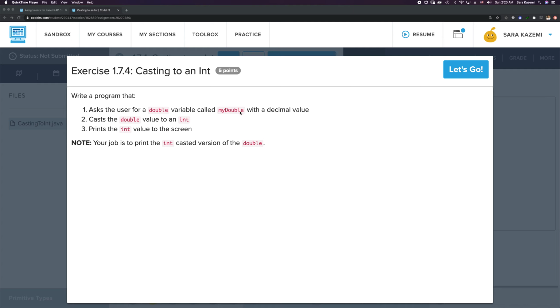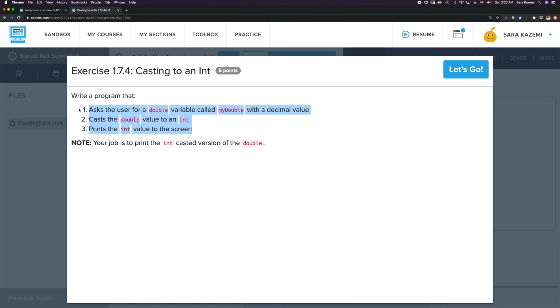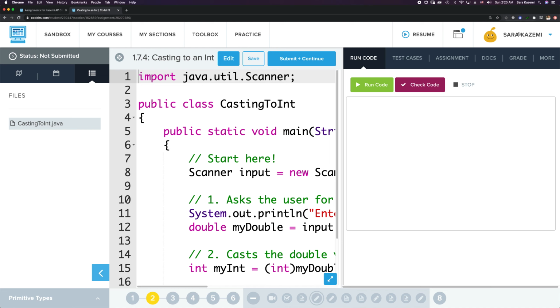So basically, they're going to be giving us a decimal value, and we're going to store it into a variable of this name. Then we're going to go ahead and cast that double into an int and then print out the int value to screen. All right, so I'm going to actually copy these steps so I can put them as comments here. Let me go ahead and start this over.